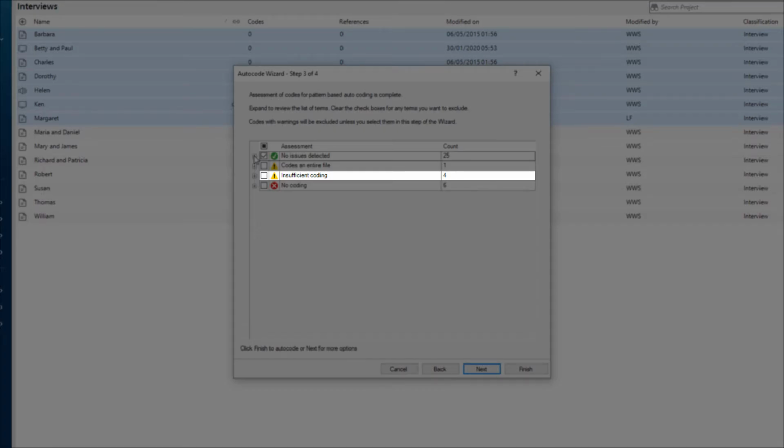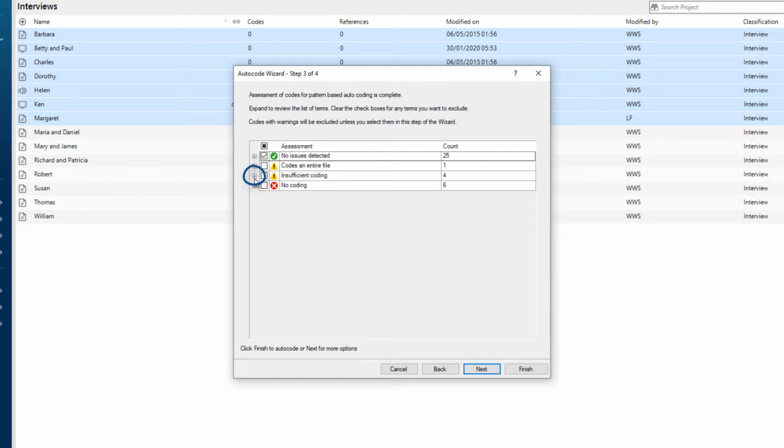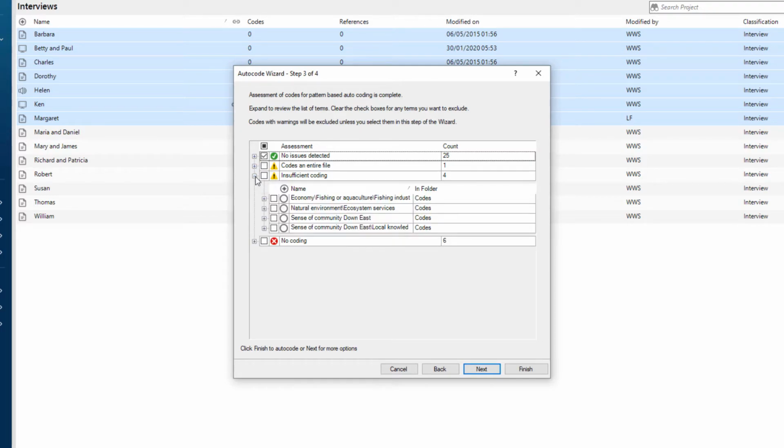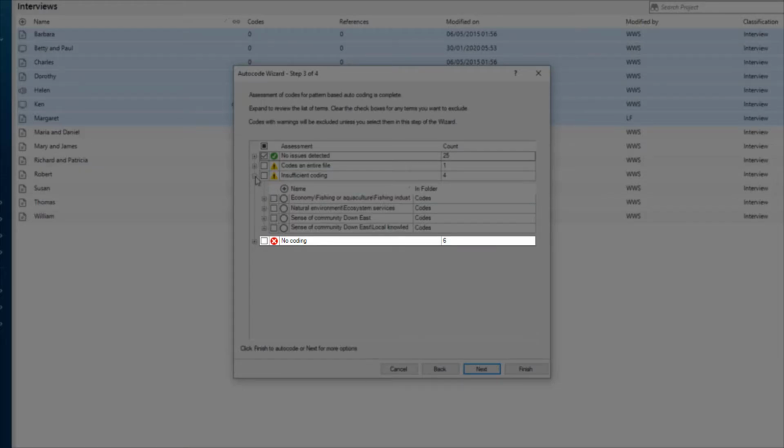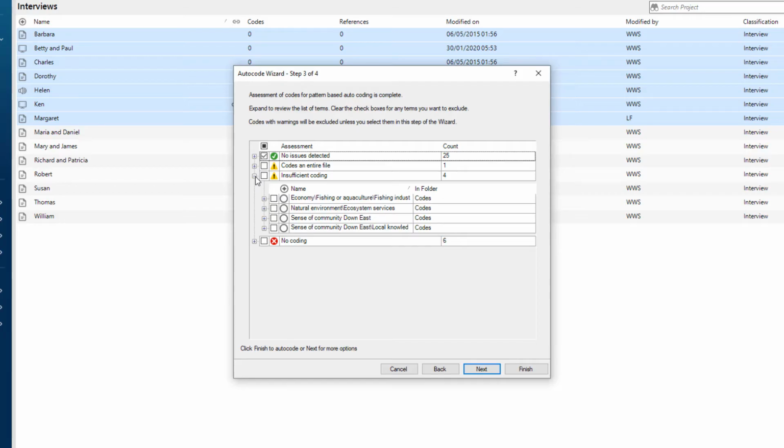NVivo has identified codes that have insufficient coding to use pattern-based autocoding. Sometimes I may see a warning that there is insufficient vocabulary. Finally, NVivo has identified codes without coding.